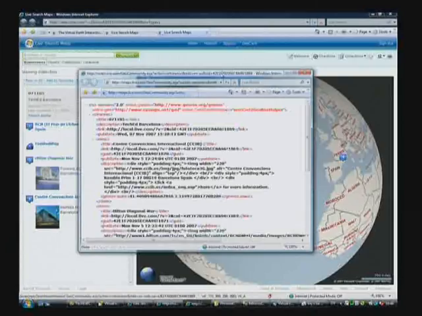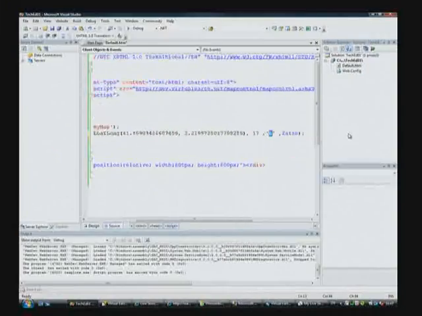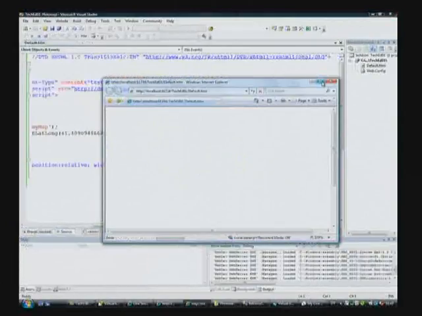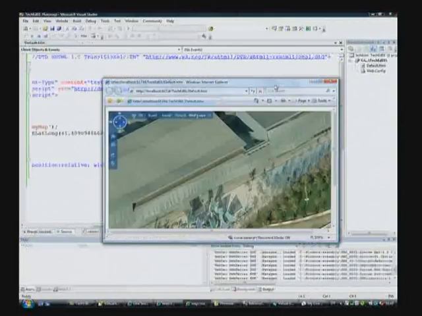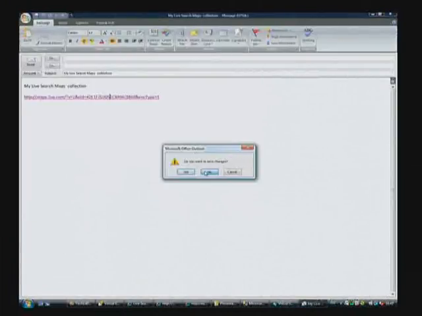So let me just take the latitude and longitude and bring it into my application here. And of course, I need to separate it by a comma. And this will bring me now to our conference center. So easy going. I didn't even need to remember a lot of code in this case.